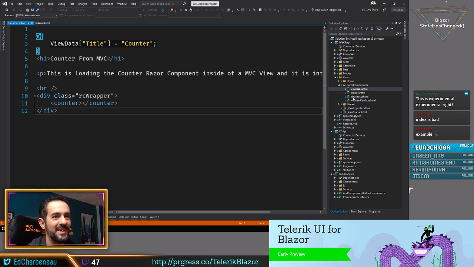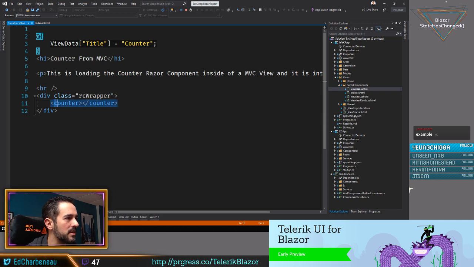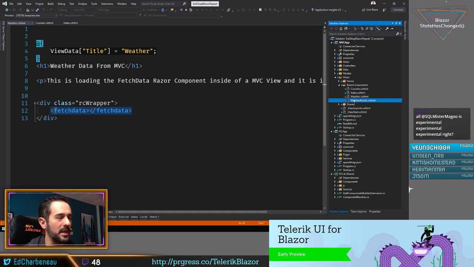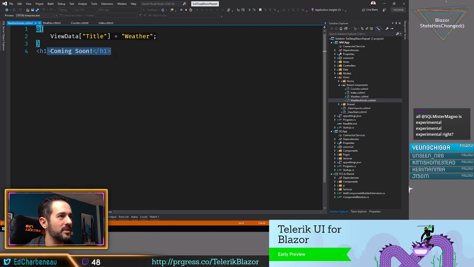Yeah, index probably isn't the best example, but you could see here that we're rendering a counter component here. One thing I'm noticing is that this is lowercase counter, where usually that would be uppercase. So that's kind of interesting. I don't know why that's happening. I don't know if you know. Fetch data looks like it's the same way. When these components are used in the context of Razor components, they have to be capitalized, I believe. So I don't know why they're lowercase here, but they do work. I'll get to the weather in a minute because I don't think, yeah, it says coming soon. We'll talk about that in a minute.